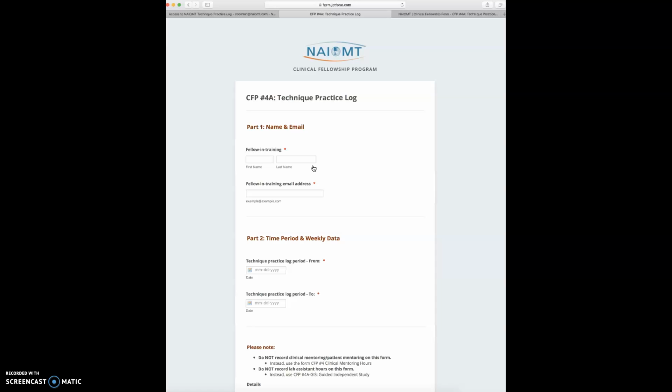So instead, you have to fill out that first basic form called gain access to CFP number 4A, technique practice log. Then you put in your information, you click submit. It gives you a link to the savable version. The email that contains the link to the form is sent by JotForm, and you must note that sometimes it goes to your promotions folder in your inbox, and then you have this form come to you.